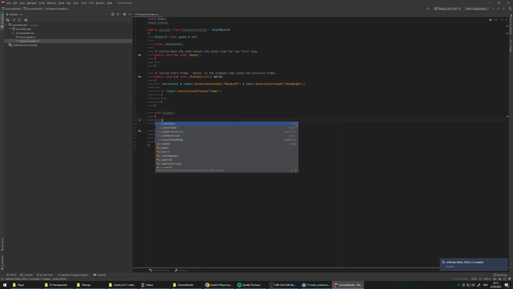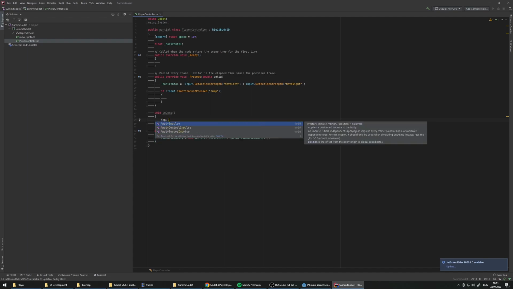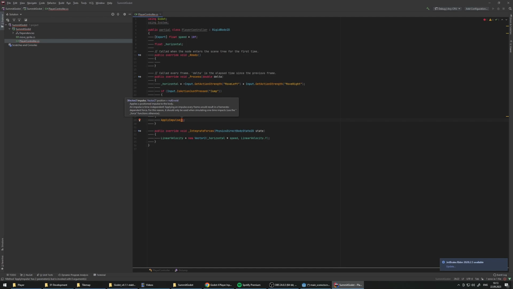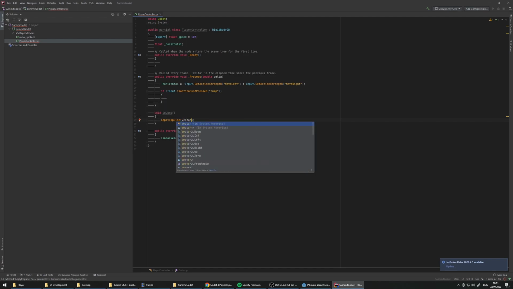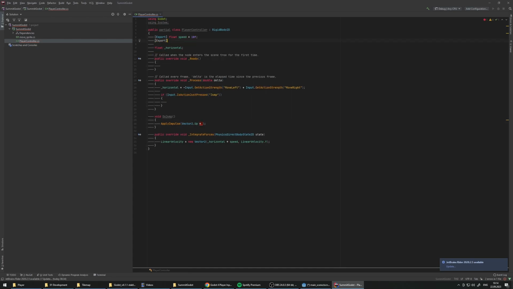Let's see if there's some method for that. Add force, add constant force, impulse, apply impulse. Okay, interesting. So we would have to define a direction, which is Vector2.up multiplied by some jump force, basically. So let's specify another exported variable called jump force. Not sure how high that would have to be. Let's set it to 100.